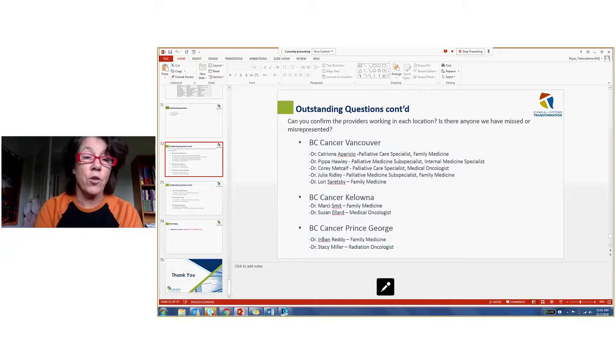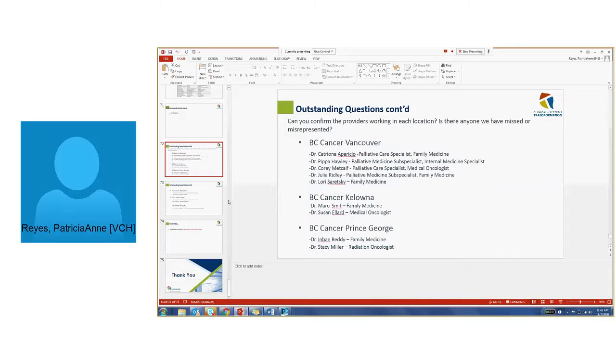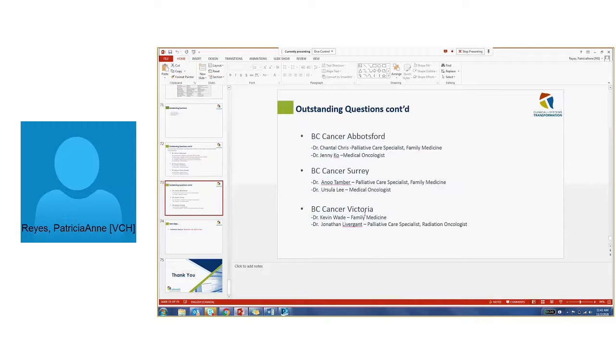Okay. Can you please do the same with the other centers? Yes. So Anu, I guess we'll connect with the providers offline via email for the designations. With the other centers, you've got the other 3. We have Abbotsford, Surrey, and Victoria here as well. So we can connect with Dr. Chris about Abbotsford. Yeah, but the others are all wrong as well.